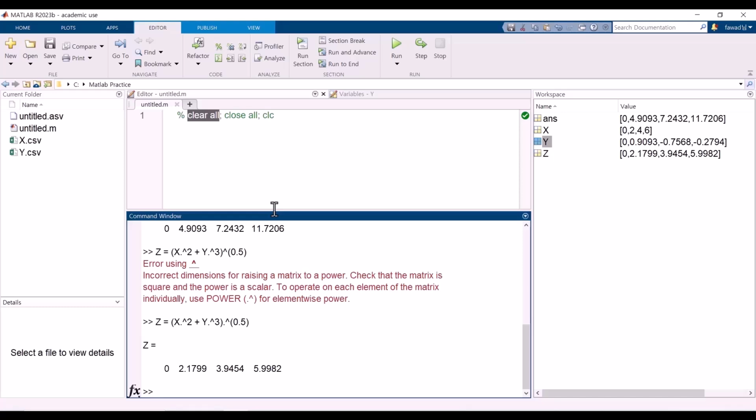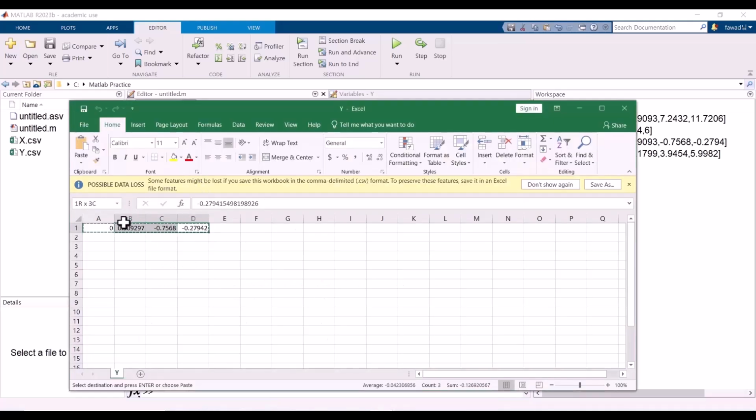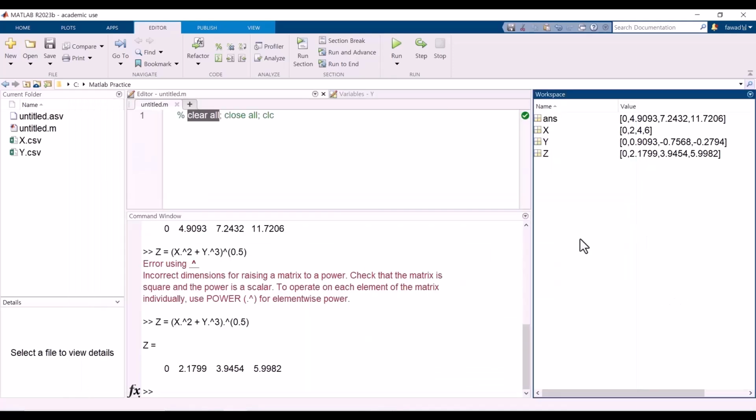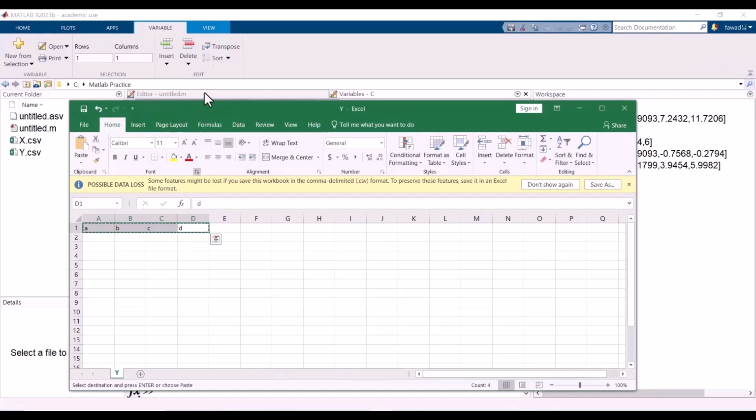You can also import some more data, like suppose here I have some data like A, B, C, and D. Let's try to import this data into MATLAB. I am going to create a variable C, which stores characters. So I am going to import some data into it. Maybe it gives me some error. Let's try it.